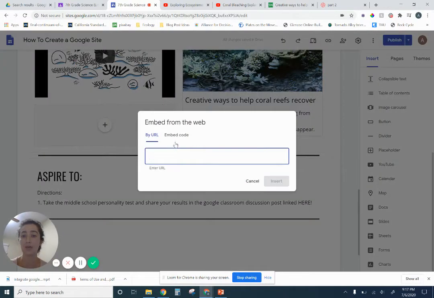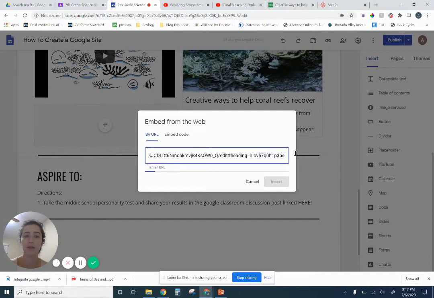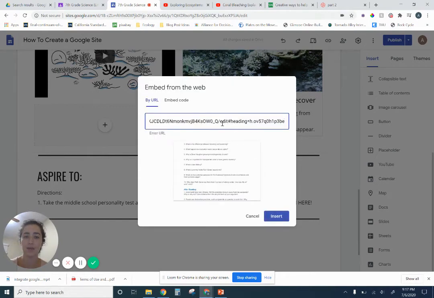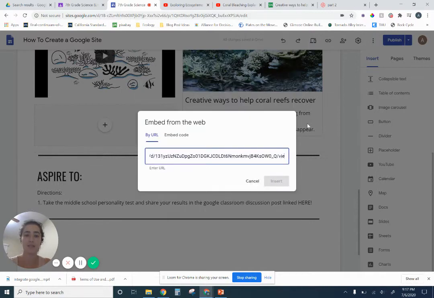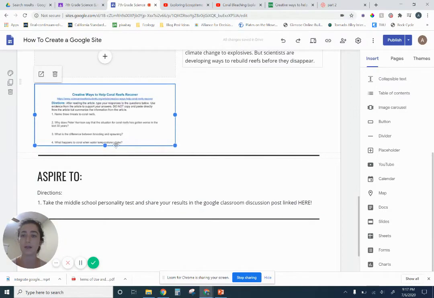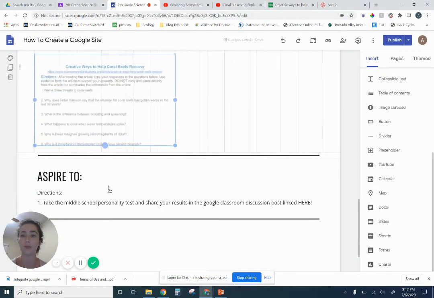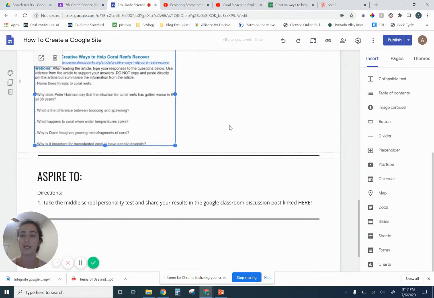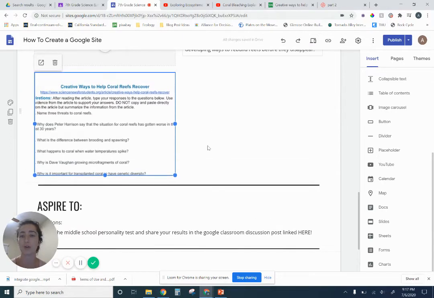I'm going to go back to the embed function. I'm going to paste in the document, and then I'm going to change the back end to say view. That way, when they click on it, students will only be able to view it. They will not be editing your master copy.